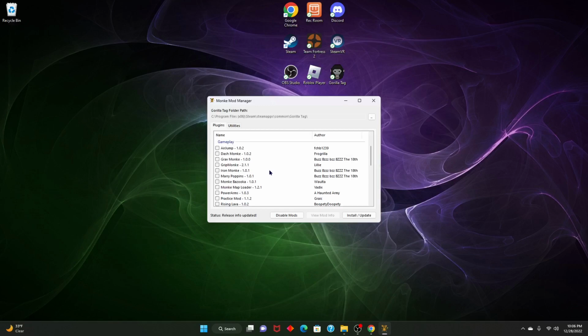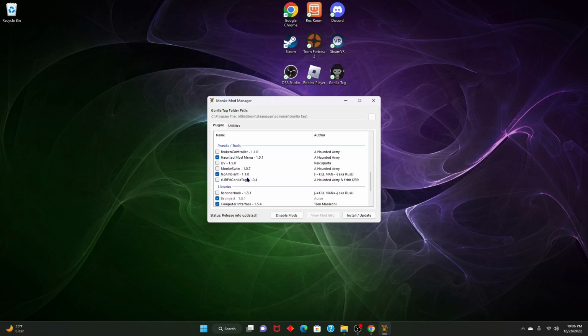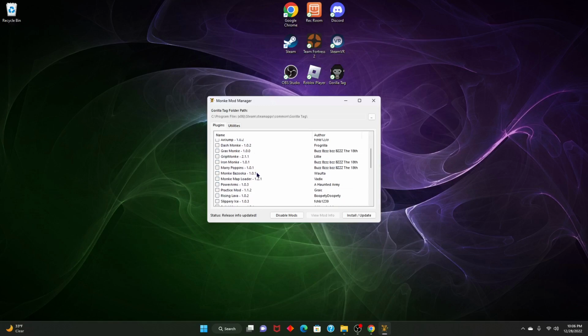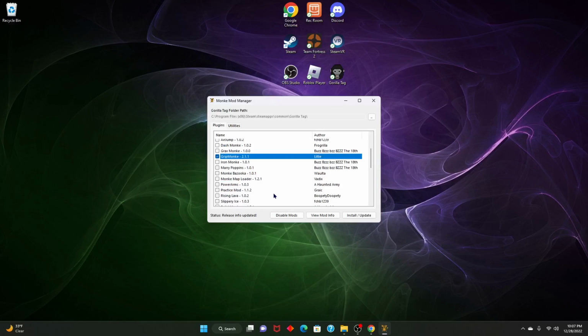And then, yeah, that's basically it. That's what I put. Unless you want to mess with this, which you definitely can, but the Haunted Mod menu has that covered for you. Unless you want to put on, like, Grip Monkey, then, yeah, that's what I would put on.